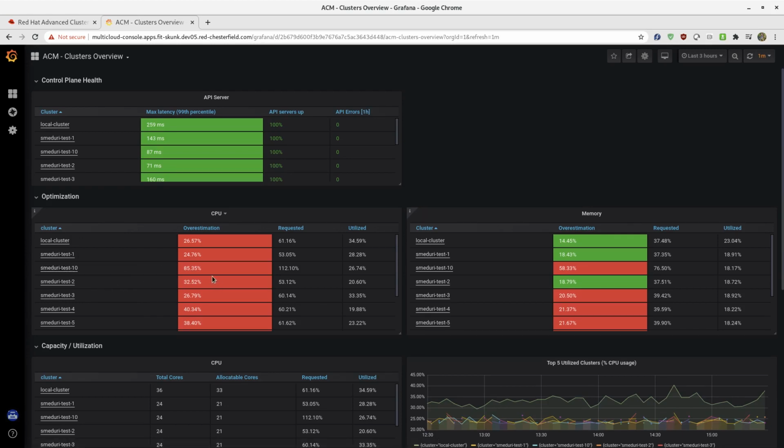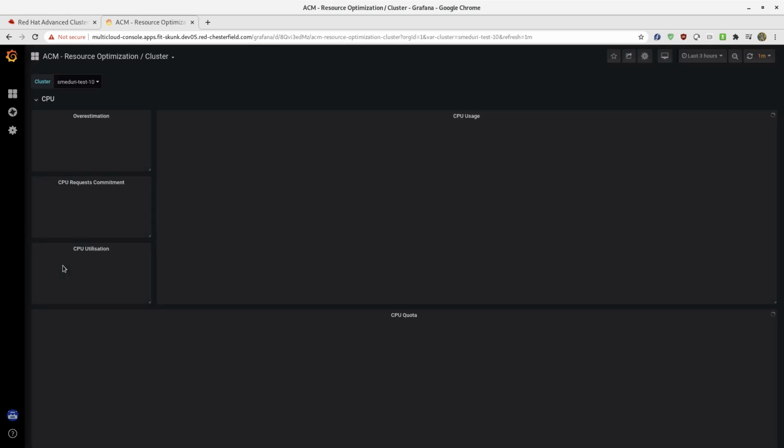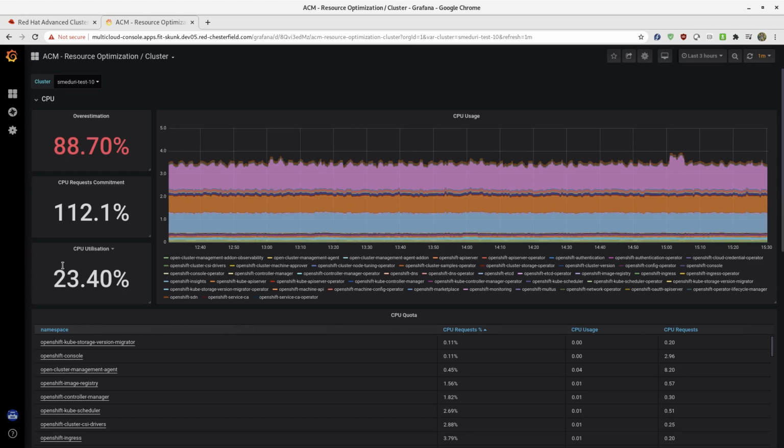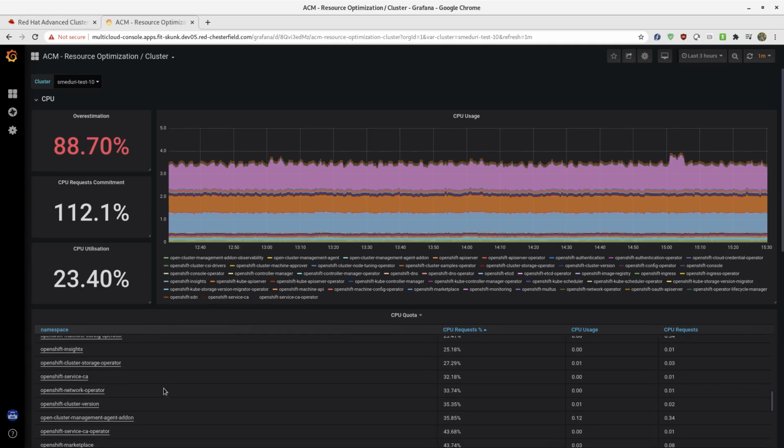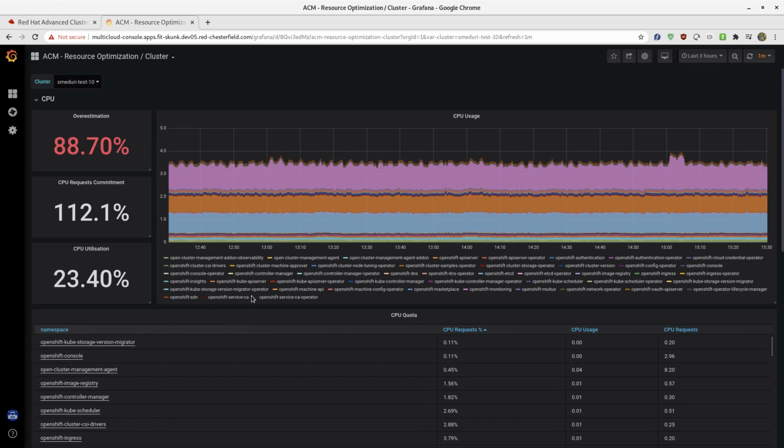So let's take a look at this one. This guy's got an 85% overestimation. So if we drill down into him, we get a further breakdown of the CPU utilization by namespace. So it tells us where all of it's going, where all the requests are. These graphs, we can highlight it. So I mean, this doesn't look like it's anything serious up here, but let's say that you saw a spike.